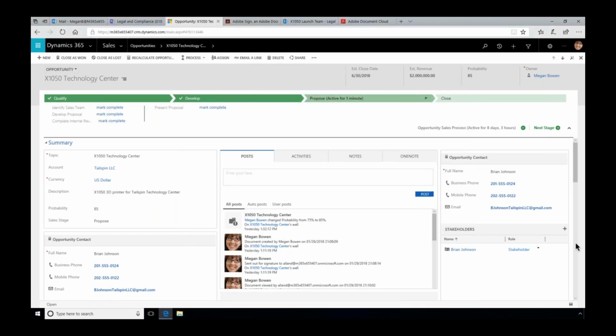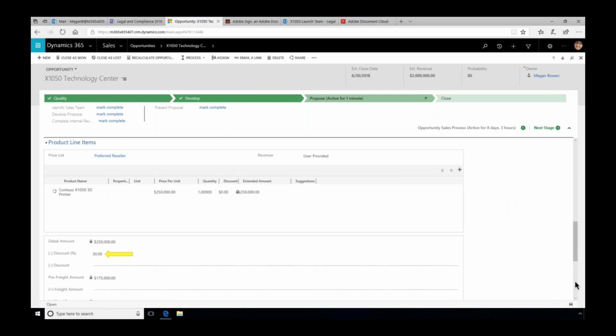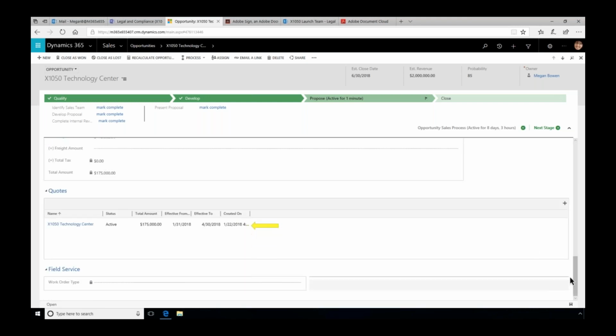And so now she's scrolling down. She's going to review the financials. That's over here on the left side of the screen at the bottom. She's going to offer Tailspin a 30% discount off the printer because they're going to place it in the Tailspin Technology Center. So she created this offer as part of a formal quote, and the data automatically populates here. So she's scrolling down, reading the information.